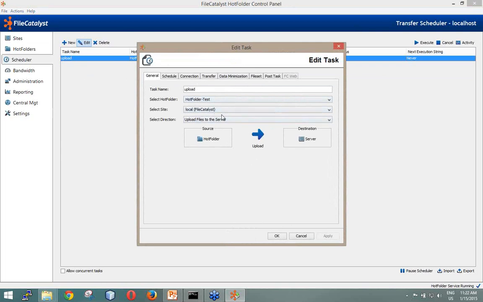Now if I had multiple sites pointing to the same server but with different usernames, then I could have totally different paths or different results from this. But here's an idea of how you can do this with a simple upload, and you can switch it to an upload or a download, whatever you want to do.